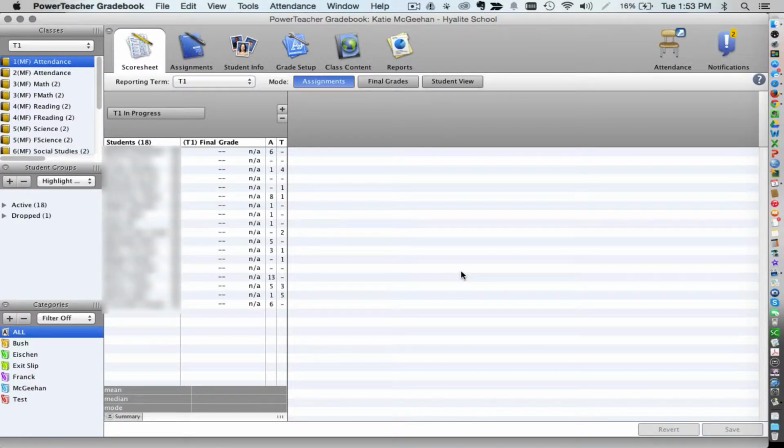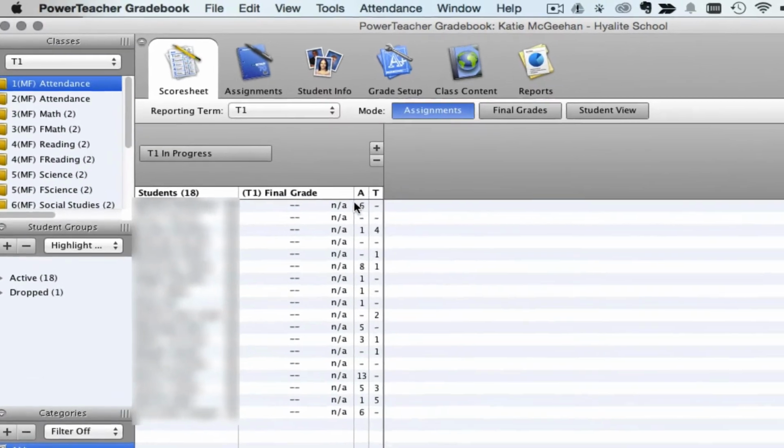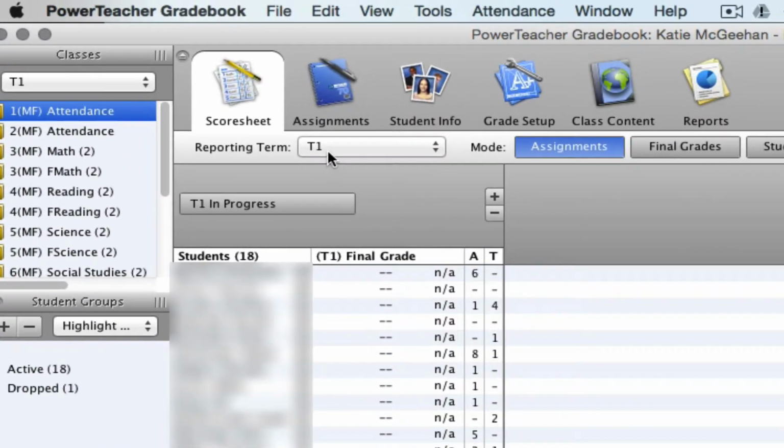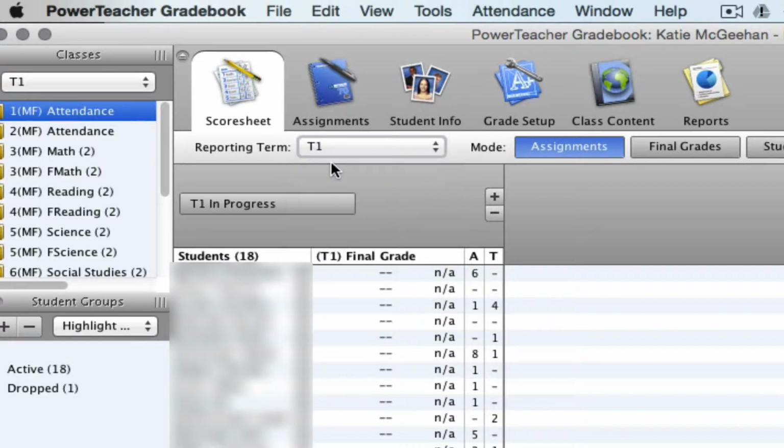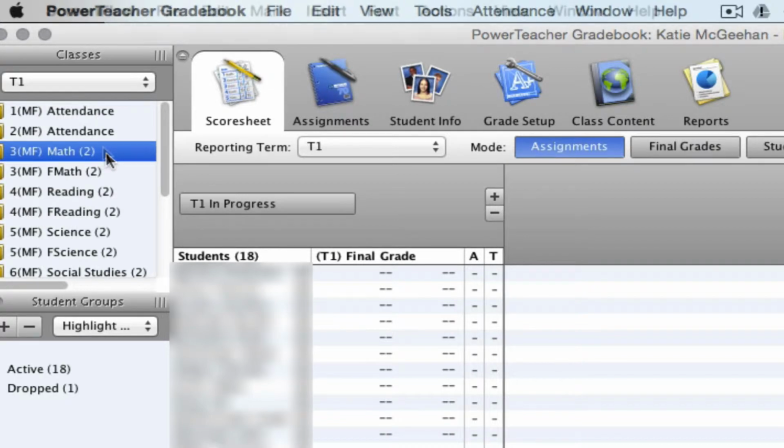Next, one of the first things I'm going to do is make sure I'm in the right reporting term. Here's T1, T2, and T3. And so I'm going to select T1 for the beginning of the year. On the left here is a list of different classes that I instruct. I'm going to go ahead and choose a math class for this particular example.